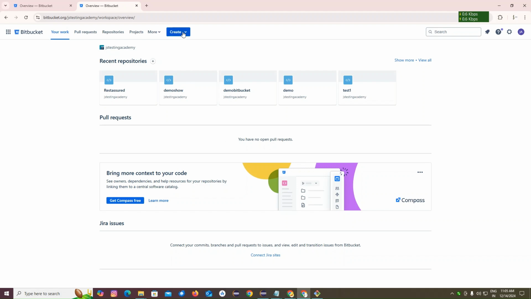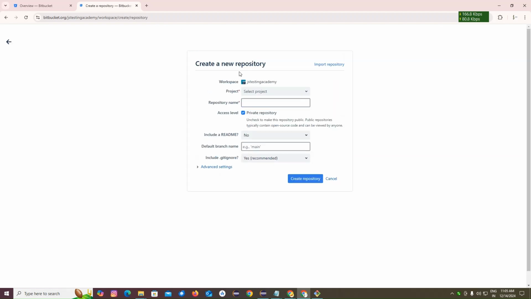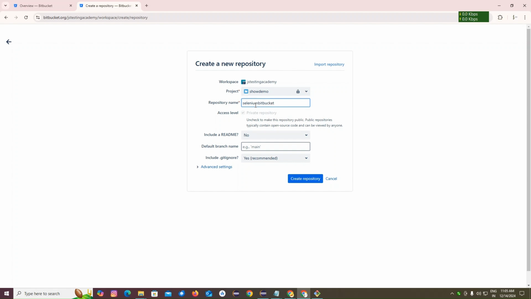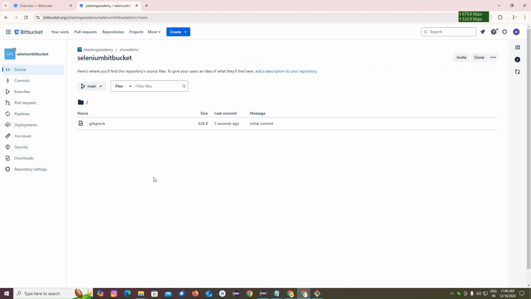Let me create a repository. Selenium Bitbucket. Let me create this repository, Selenium Bitbucket. Let us push the code here.